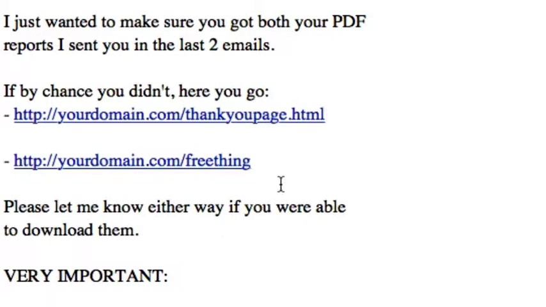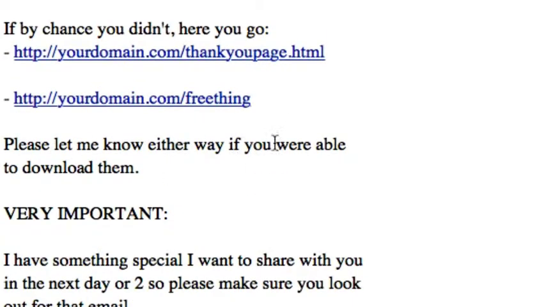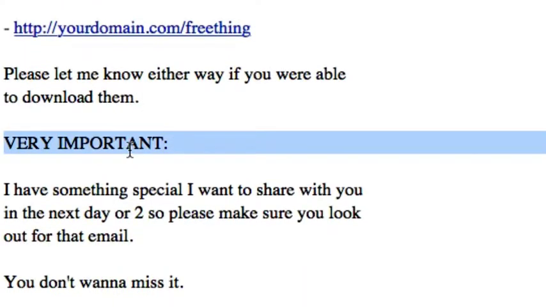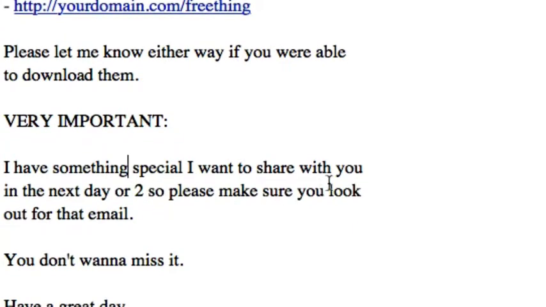Just reassuring that they got it, and you just want to make sure you're concerned about whether they got it or not. Okay. Then right here, let me know either way if you got it or if you were able to download it. Then right here, this is very important because you're setting up for the very next email. Okay, I have something special I want to share with you in the next day or two. So please make sure you look out for that email. You don't want to miss it. Have a great day.